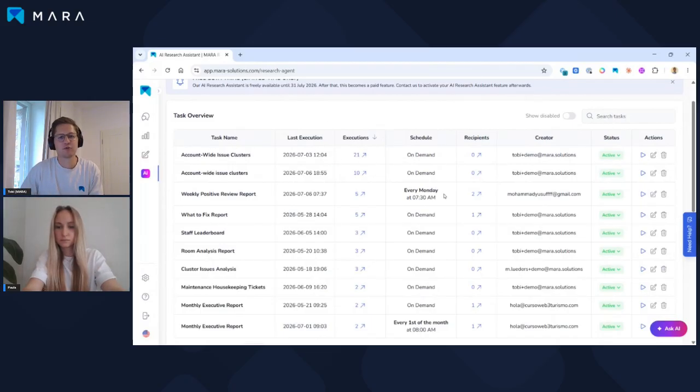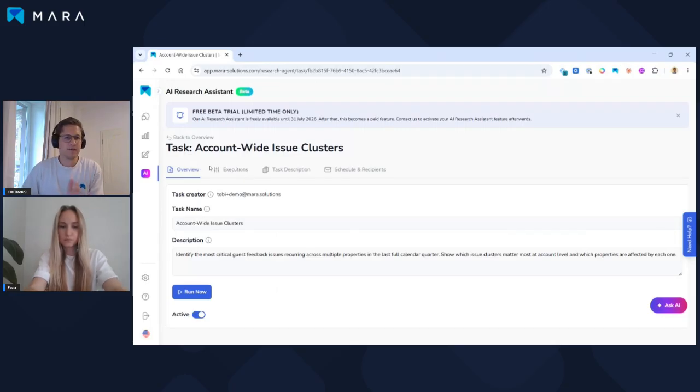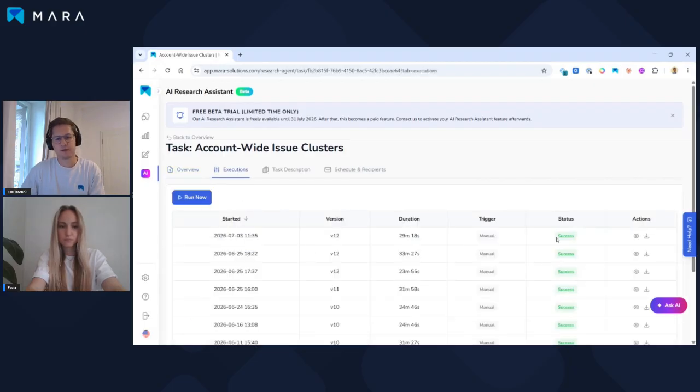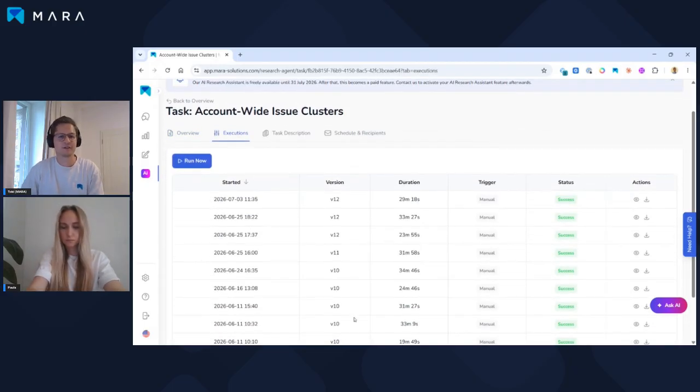So in the task overview, you see all the tasks that have been configured in your account. And here's a small edit button that will navigate you to the details. There's some general information like the task name, the description, also the Run Now button if you want to execute it right away. Then you see the historical execution. So when was this task executed? Was it a manual trigger? So did someone click Run Now, or was it automatically triggered on schedule? And you can look into the executions and see the web-based report version or download the PDF version for each of these runs.